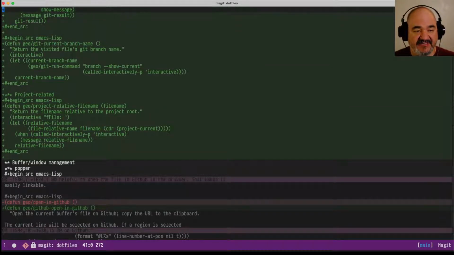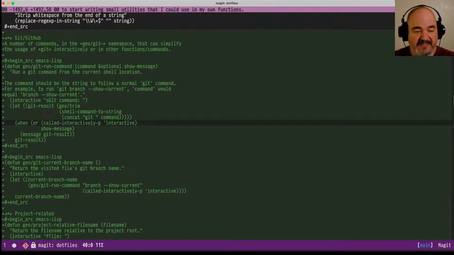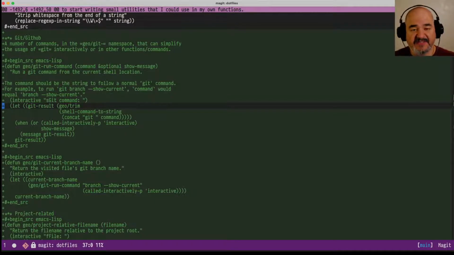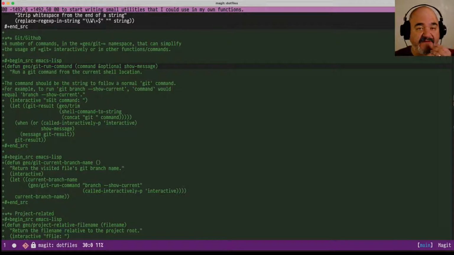Now, one thing that I did change, I think, after the stream was, I had done a check as to whether it was called interactively on each of my helper functions. And if it was called interactively, I was adding the message to the message buffer or the mini buffer down below. Instead, since they all use this geo git run command, I added an optional show message variable that I can pass true or false, and true would show the message in the message buffer or the mini buffer. So I decided that was a better way to do it.